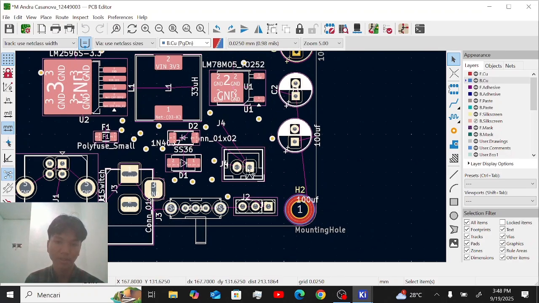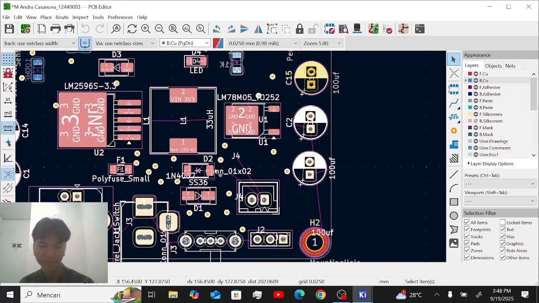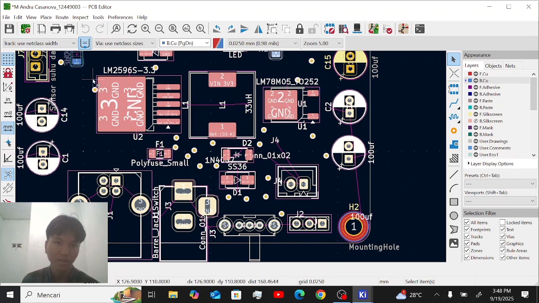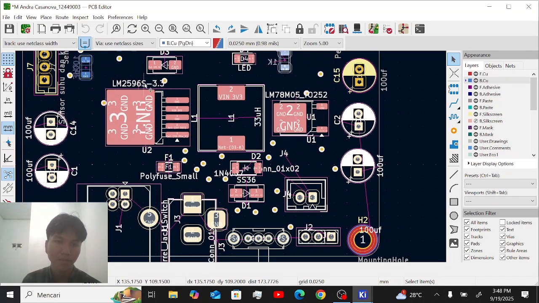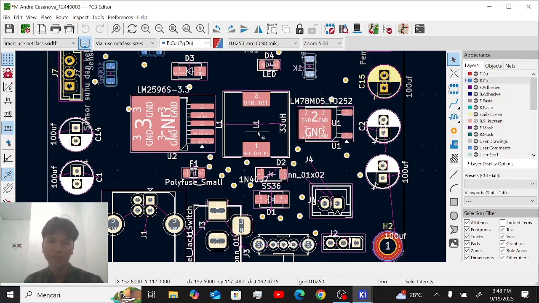This is the connector from the barrel jack, and this is the 3.3 volt regulator, and this is the 5 volt regulator, and this is the inductor. Why do I use two regulators, 3.3 volt and 5 volt?